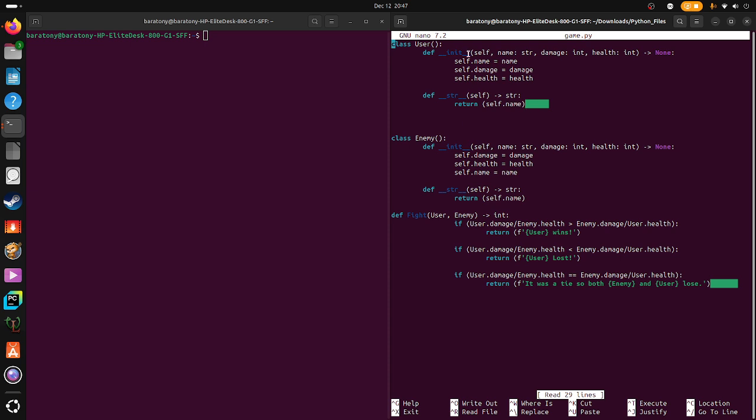Okay, so this is user. User is pretty simple. Just a few arguments: name, damage, health. Obviously some pretty simple ones. We got them equal to each other here, defining the variables, the dunder method, and then same with the enemy. The enemy is the exact same as the user, except the name's a little bit different. So you have name, damage, health, string, integer, integer, again returning None here. These variables are equal to the arguments right here. And again, another dunder method just to define the name when I call upon the object.